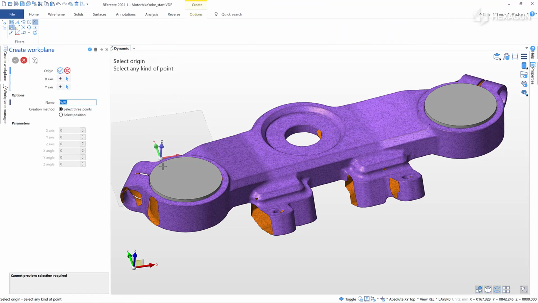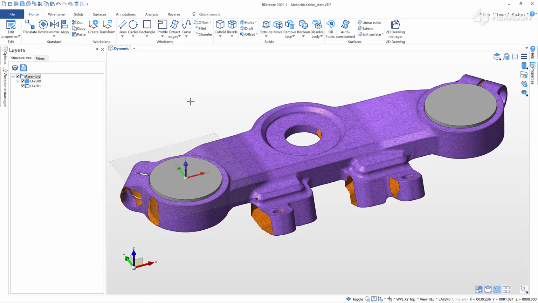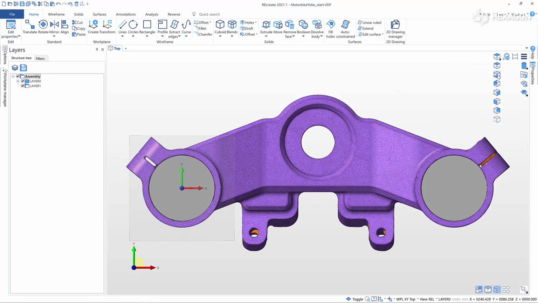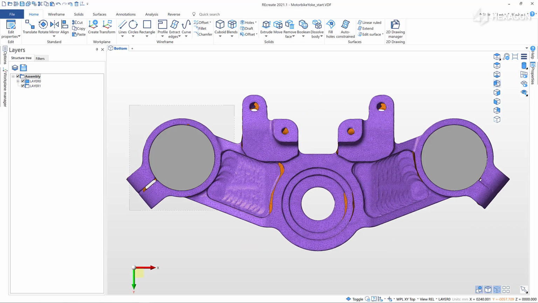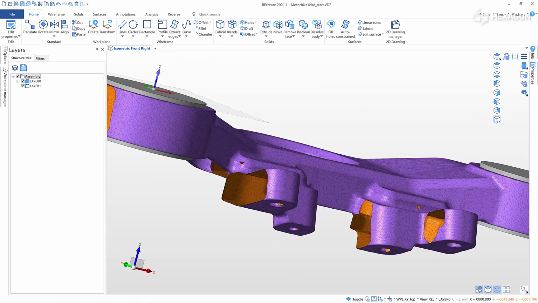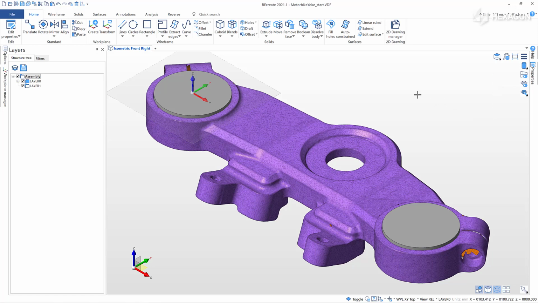Then, a workplane can be created, snapping to key points on the extracted cylinders. This gives a good orientation to start the reverse engineering process. That concludes this Recreate tutorial.